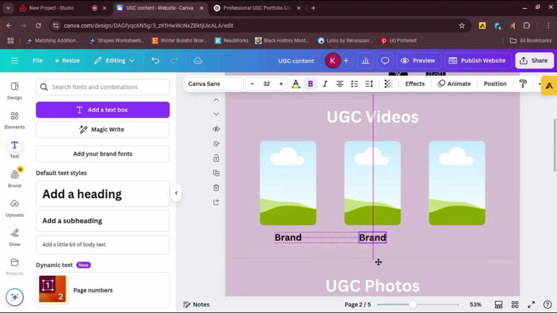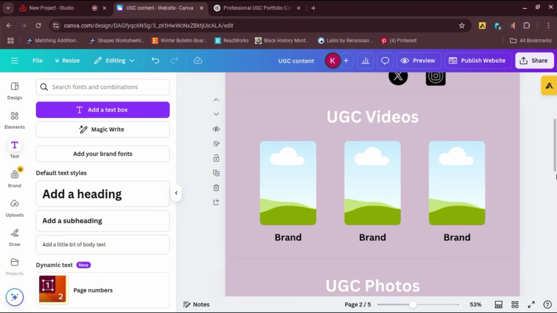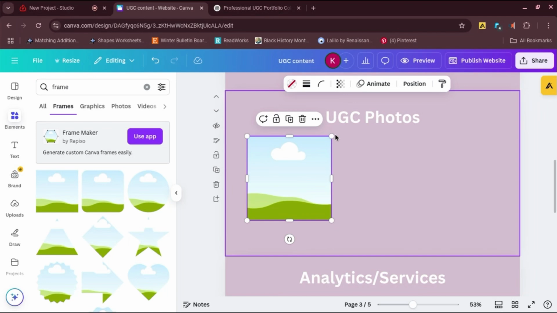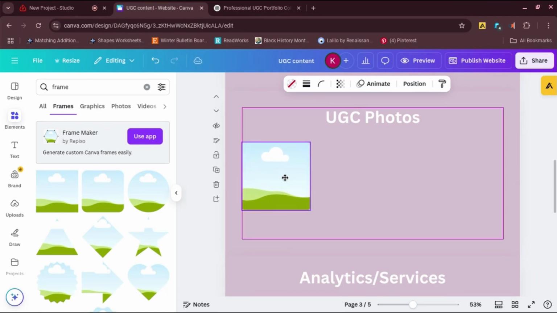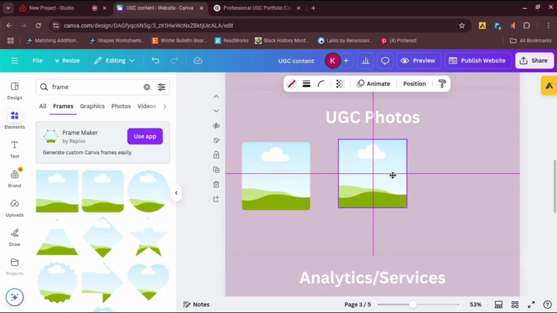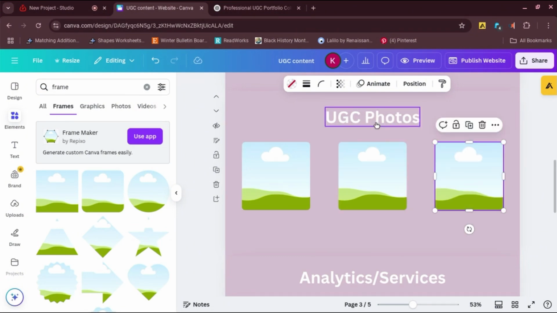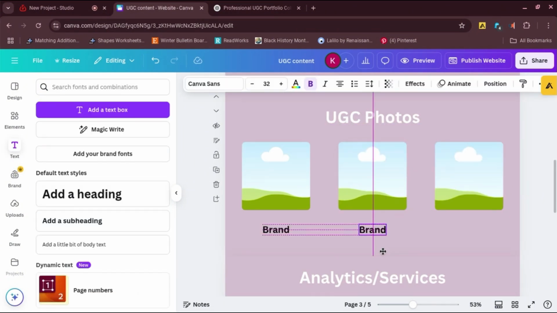Literally, you'll go back in, of course, you will put the brand name, but just for this example, we're going to just say brand. Then you're going to do the exact same thing for the photo page, but instead of a rectangle, unless you want to use a rectangle, I decided to use a square for the pictures, and then same exact thing, copy, align, copy, that will automatically align on the last one, and then same thing with the text, add brand names at the bottom, line them up, copy, whatever.